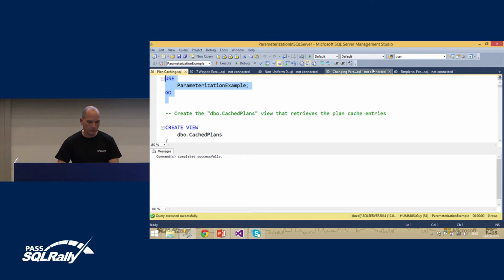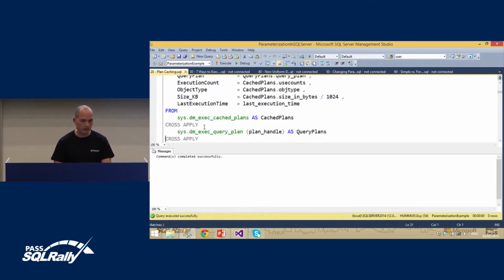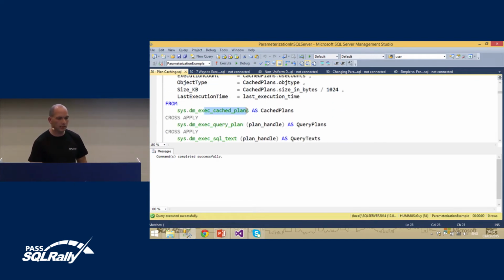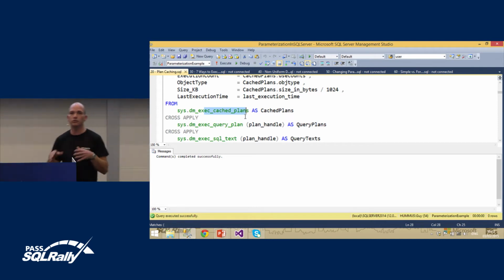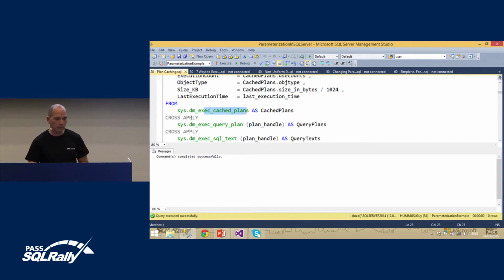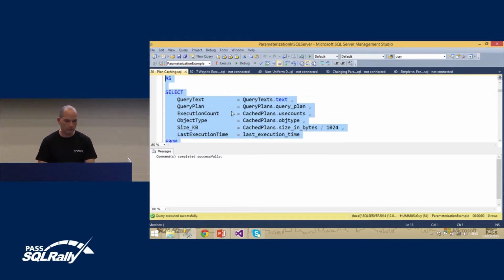Okay, so I'm going to create a view, and I'm going to use it a lot. I'm going to select from sys.dm_exec_cached_plans. This view shows me all the execution plans currently in cache, all the entries in the plan cache, and I'm going to cross-apply to two functions. One returns the plan itself in XML, and one returns the text of the batch represented by the execution plan. I'm also going to join to sys.dm_exec_query_stats in order to get the last execution time. Okay? And I'll show you my view.